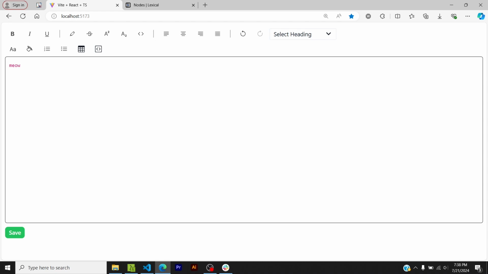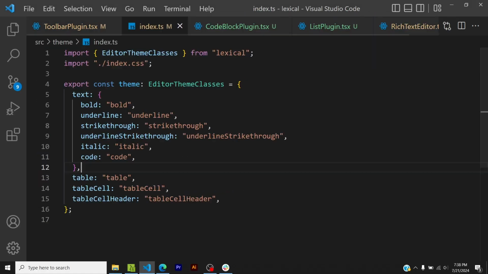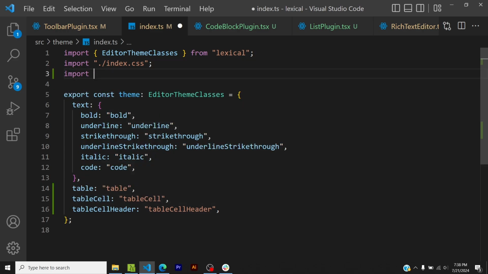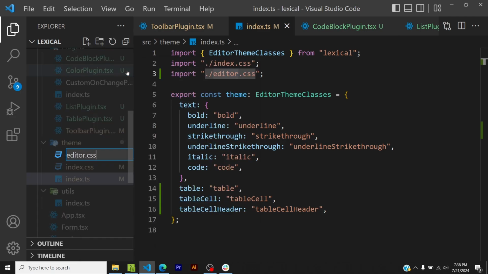So let's do that. So I'll go to the theme. Now I'll create a separate file for the editor or the code block because there are a lot of styles which need to be added. So I'll say import editor.css. Let me create the file. So editor.css. Great.